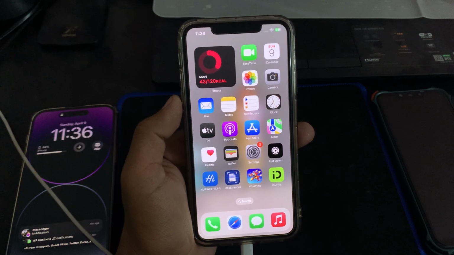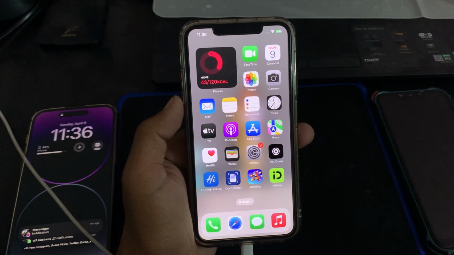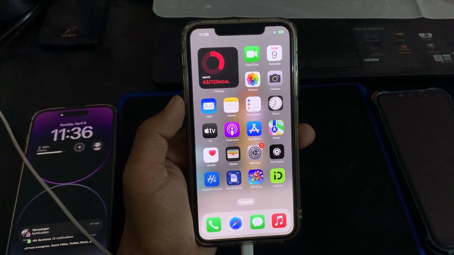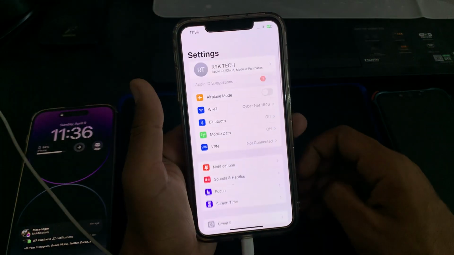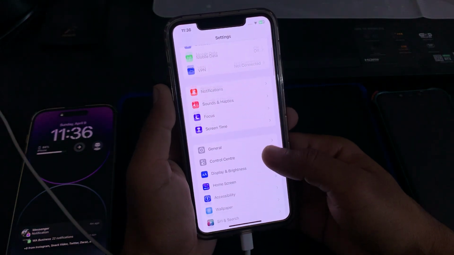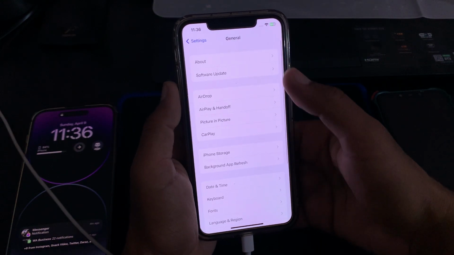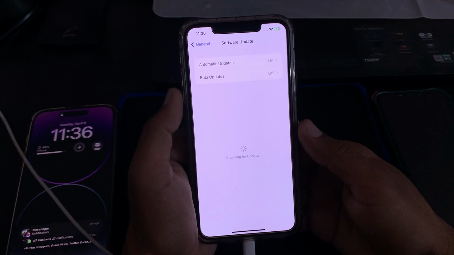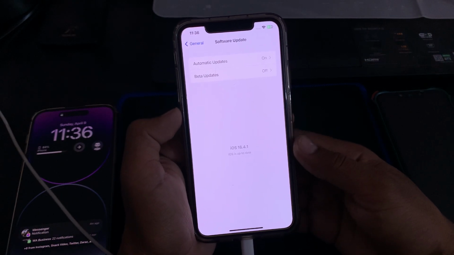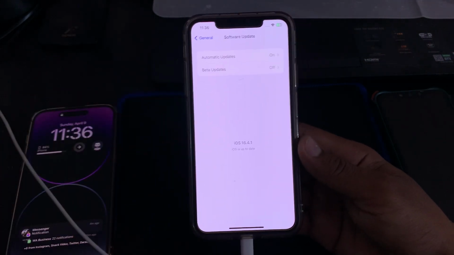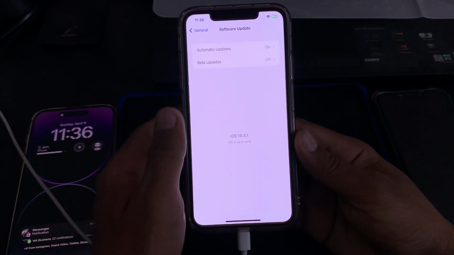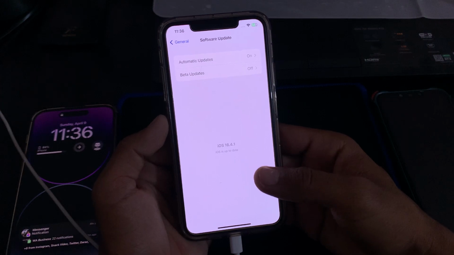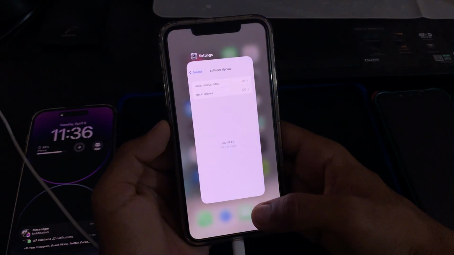And then after this, the next solution is to update your iPhone to the latest iOS version. So for this, go to settings, scroll down, tap on general, tap on software update. So wait while it checks for an update. So guys, if there is an update available on your iPhone, update your iPhone to the latest iOS version. I have the latest iOS version on my iPhone. So after this, go back.